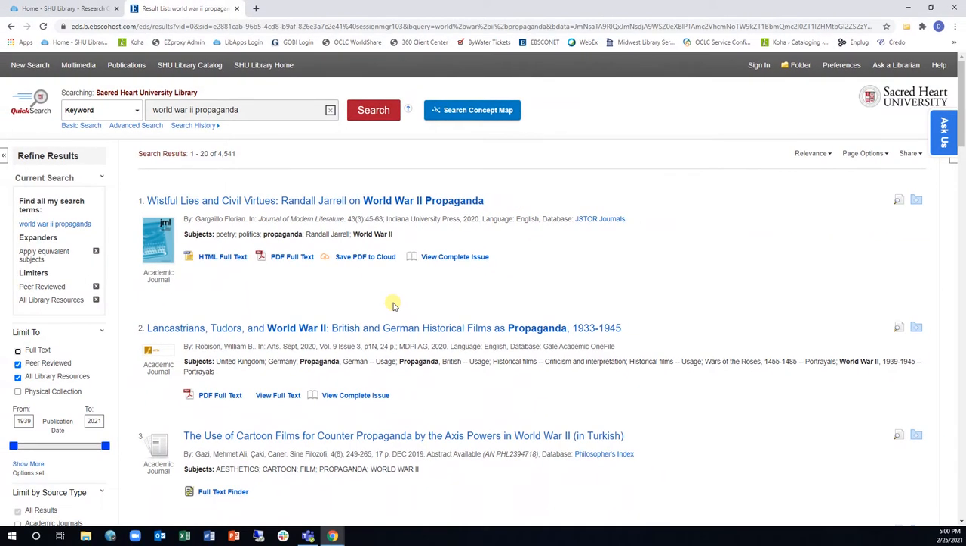Remember, it is always a good idea to do multiple searches with similar keywords. Approach your topic from different angles to get the best results.